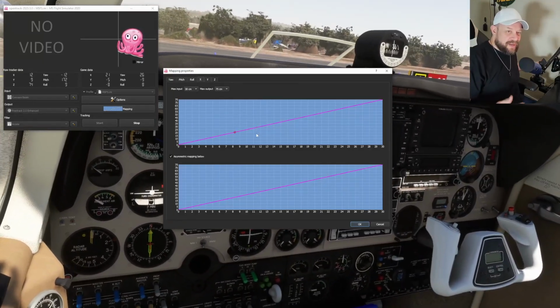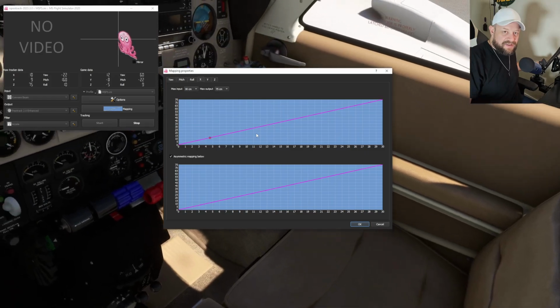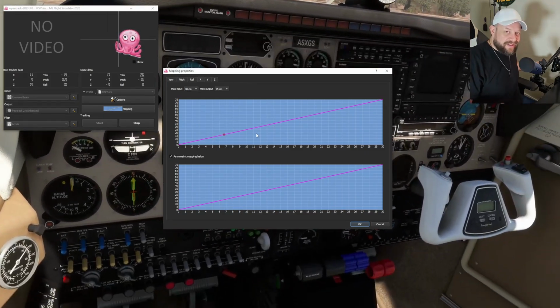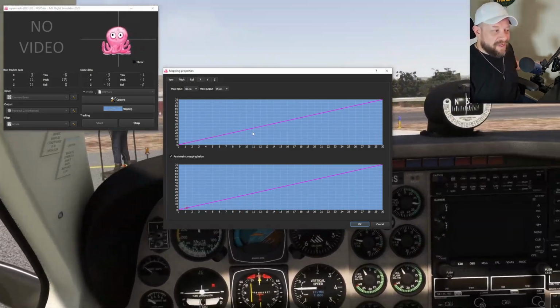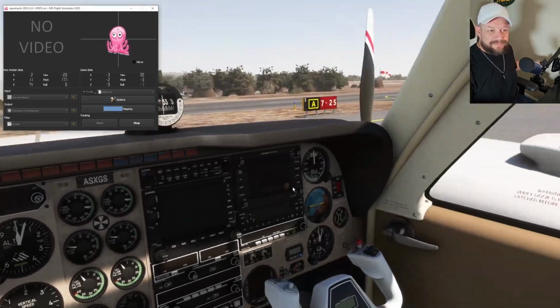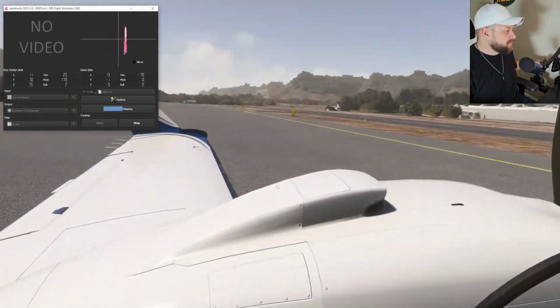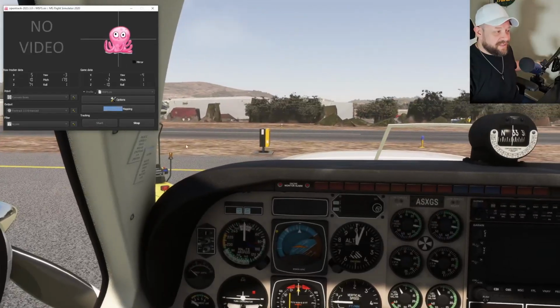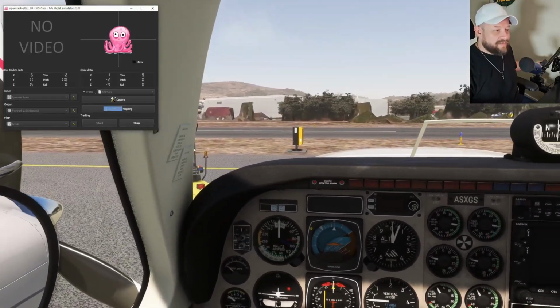But at the same token, if you're flying from the first officer seat or your co-pilot seat, you're going to want that. It's going to be broken, right? So for me, I usually leave the X-axis alone. We're just going to leave it as is here. And that is that. So we have our center.